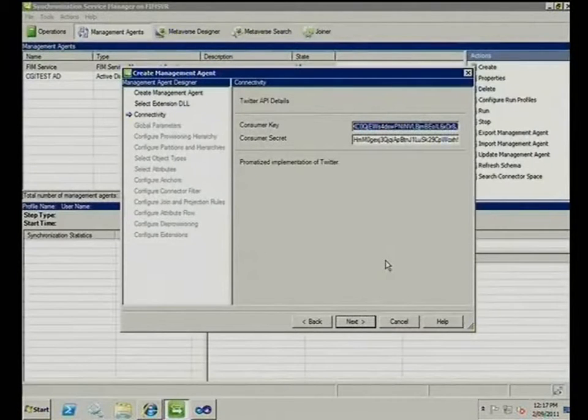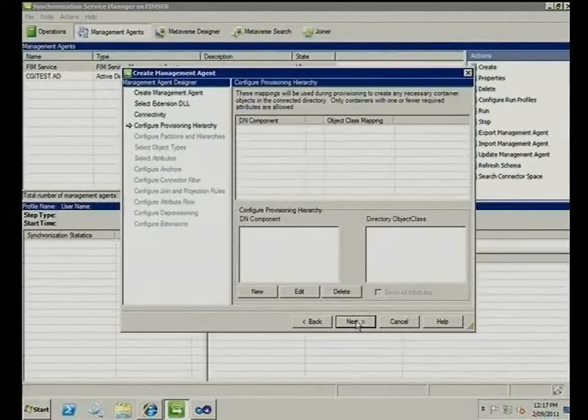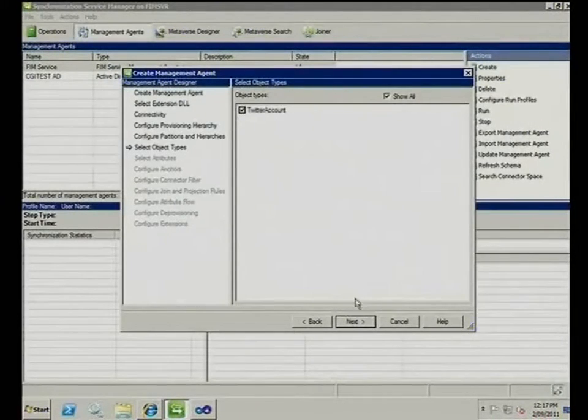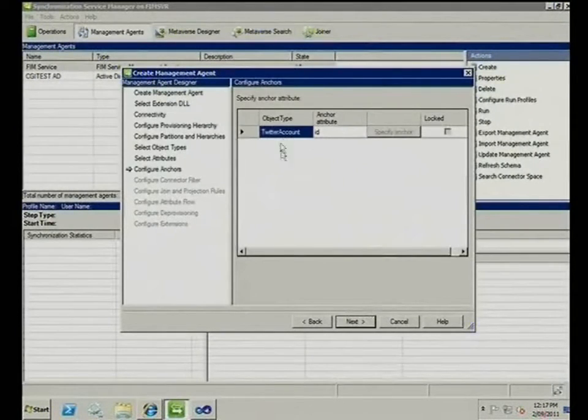All that is actually skipped when you package it up. I'll show you a packaged MA in a second, but as you can see, we have our little label there. And we'll go through the separate components. So these are similar to the previous ones, so we don't have any hierarchy within this particular management agent. We'll select Twitter account. We'll select all those attributes. Another good benefit with the new ECMA is you can actually specify different anchor attributes per object. That wasn't available in the previous version. So if you had 2 different objects, this one doesn't, but if you did, you can select different anchor attributes.